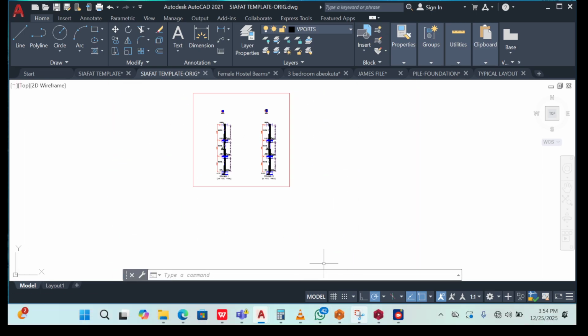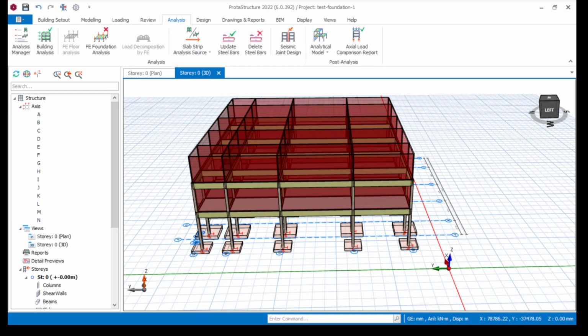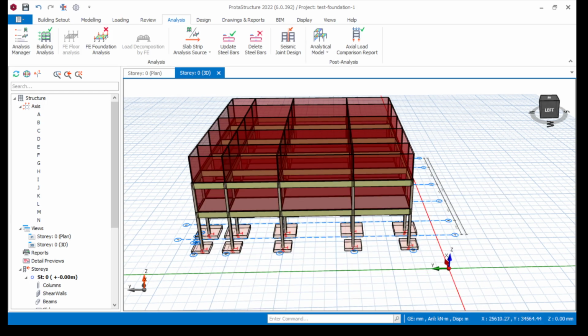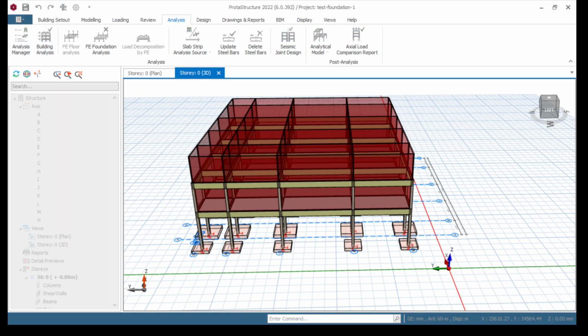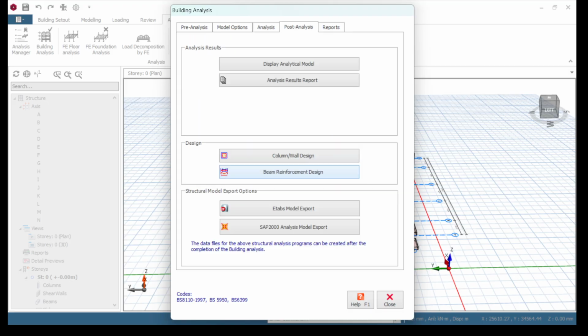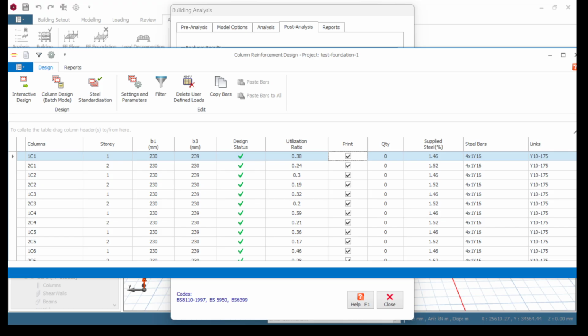so we go to total details. This is how I get my reinforcement details for my column. We go to total details, then we come to building analysis and we go to post analysis. Then we click on the column and wall designs. So like I said, it's actually one suspended floor, G plus one. So you will be having column from ground to first and from first to the roof.